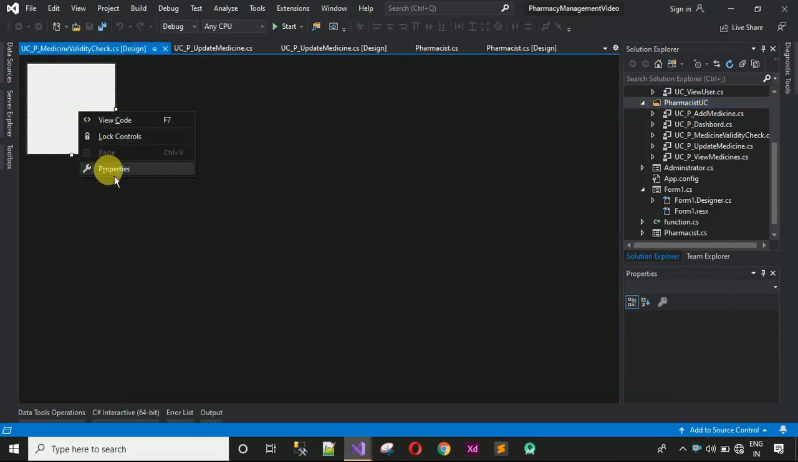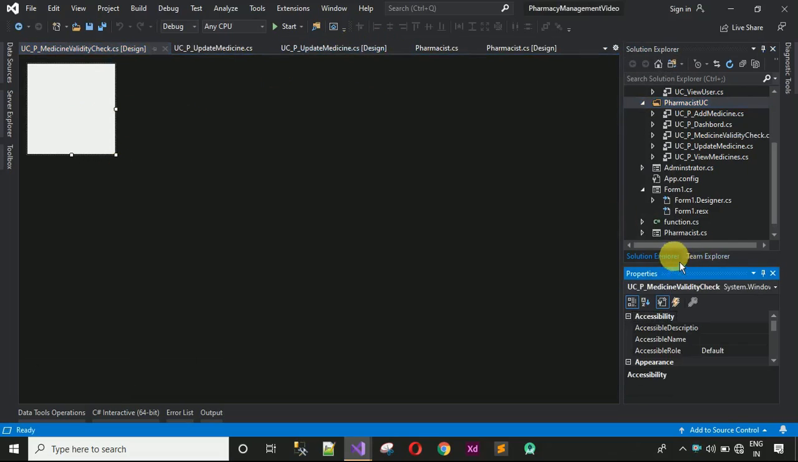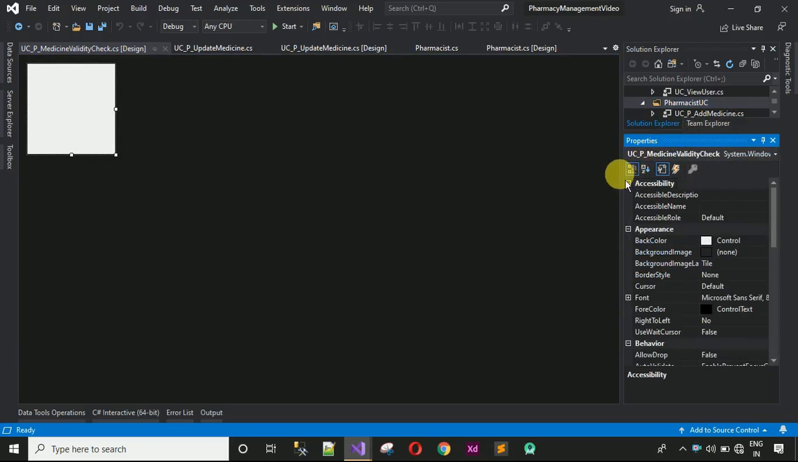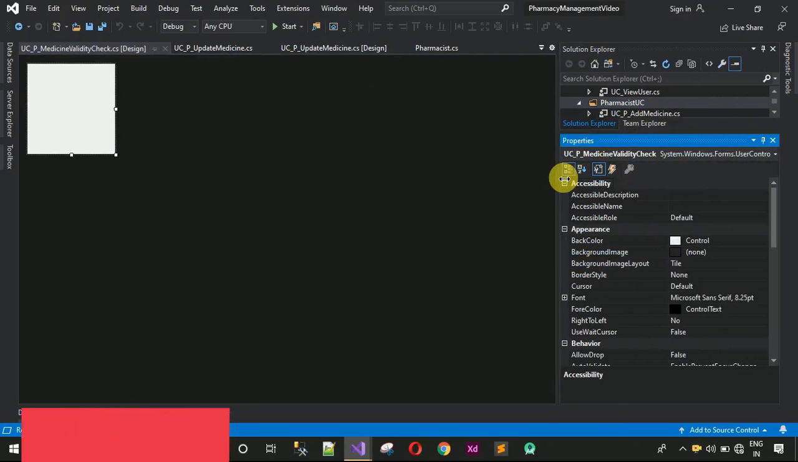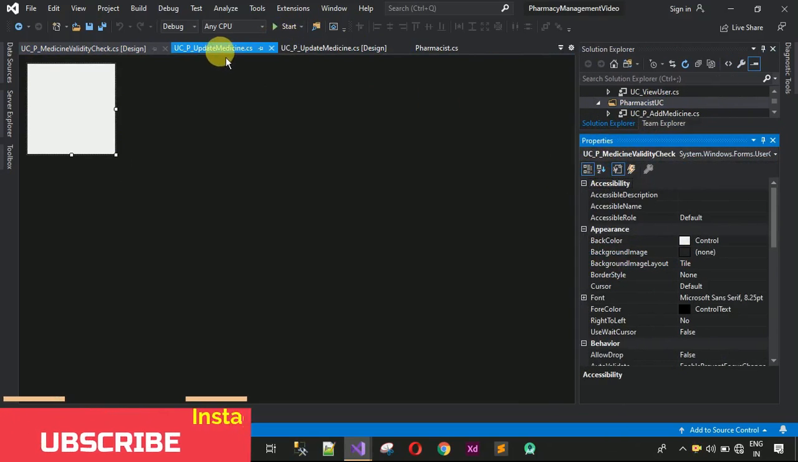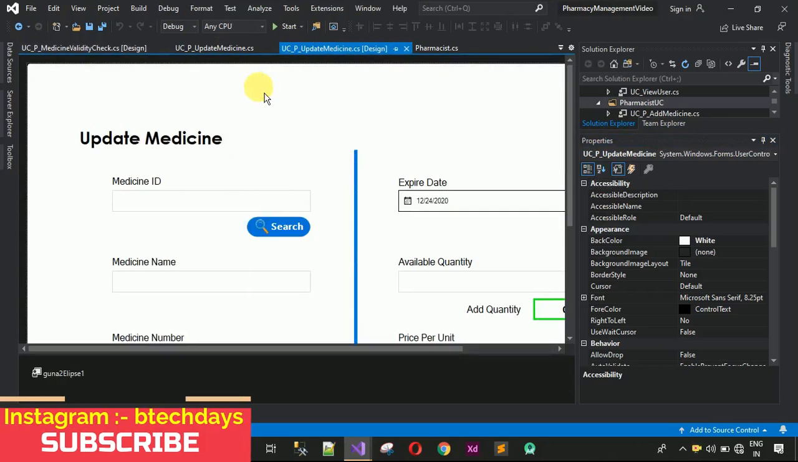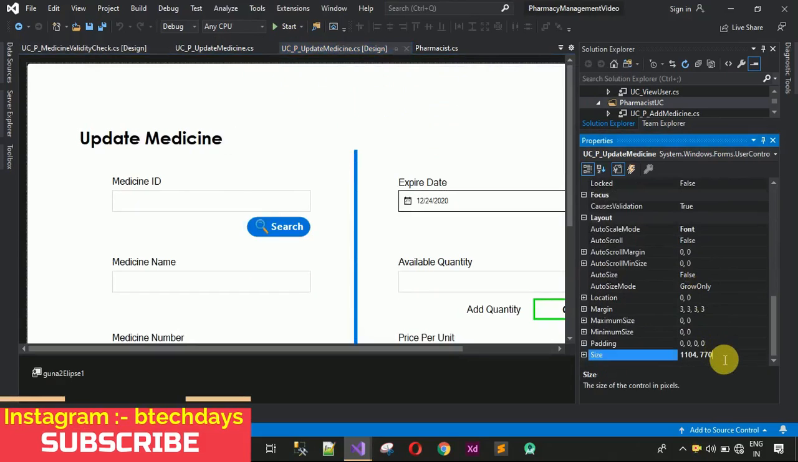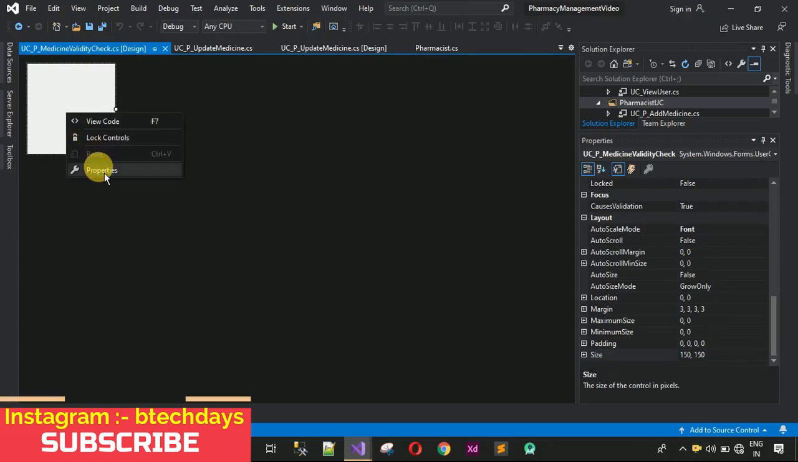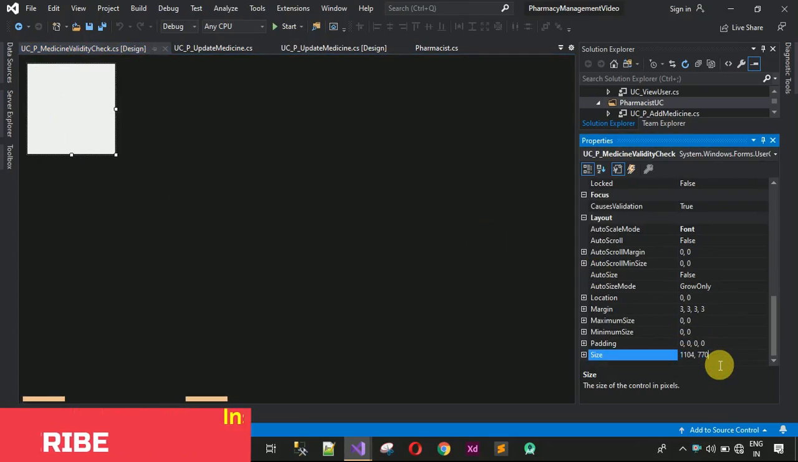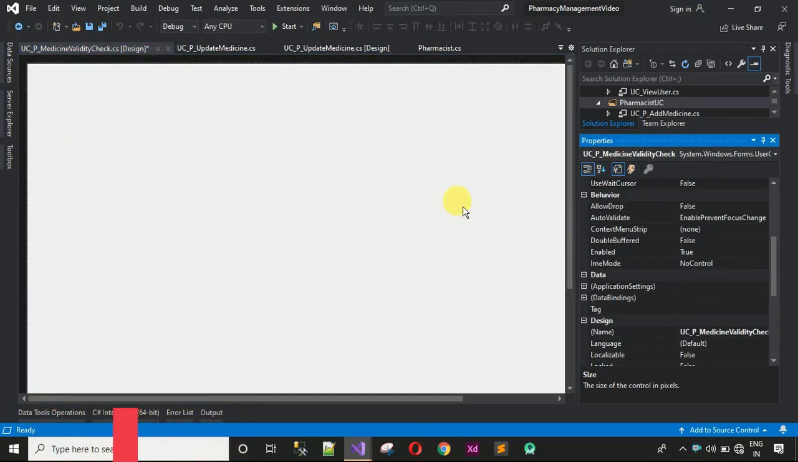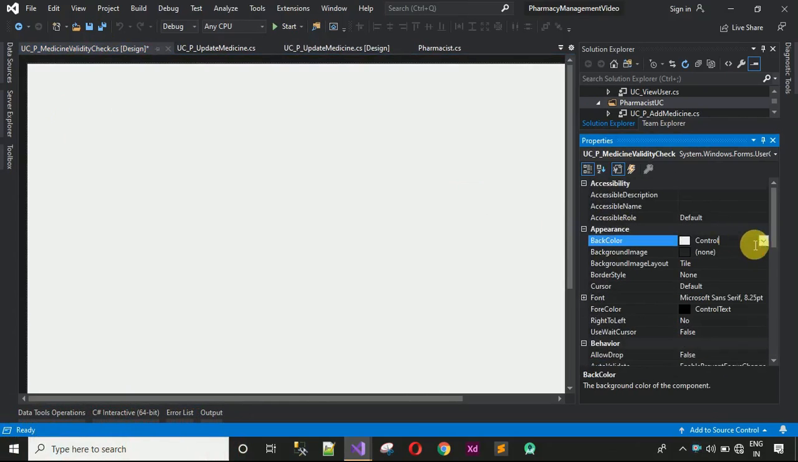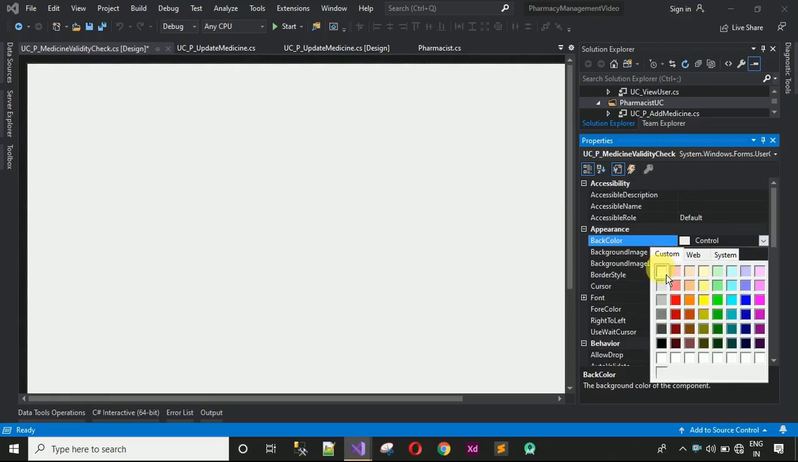Right click and go to properties, and there I have to set the size for this user control. So let me maximize this a little bit and let me move like this. And here I'm going to copy the size of this user control and paste it over there. So let me copy this and move back over here, right click, properties, and set the size. And after this you have to change the back color for this one. So change the back color to white, custom and white.